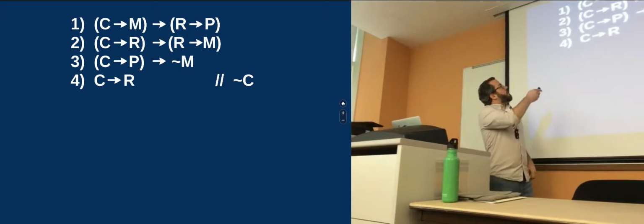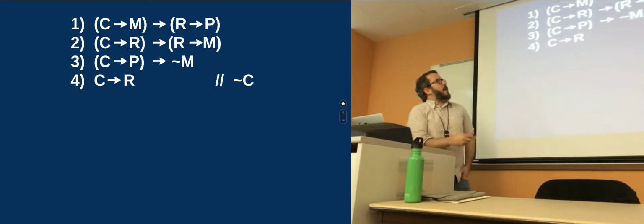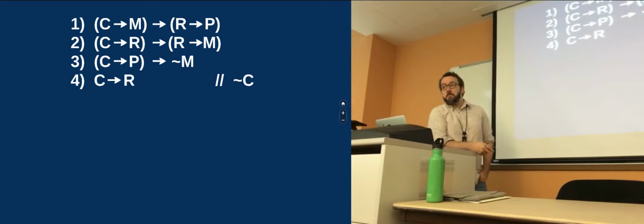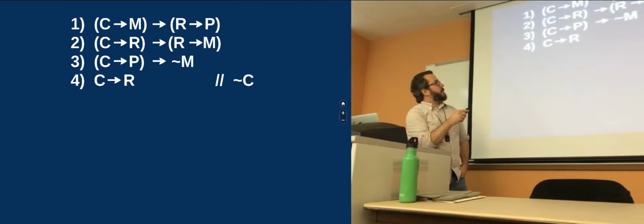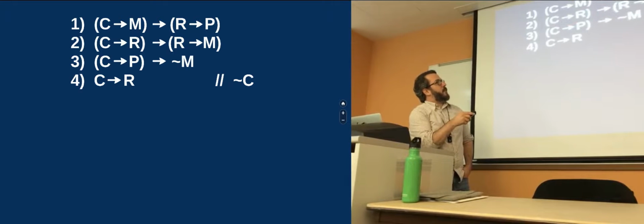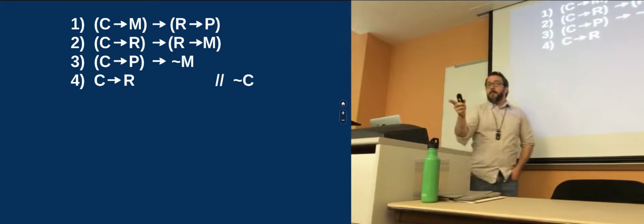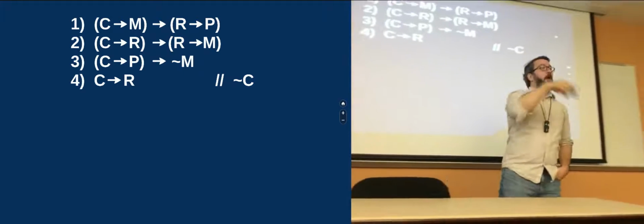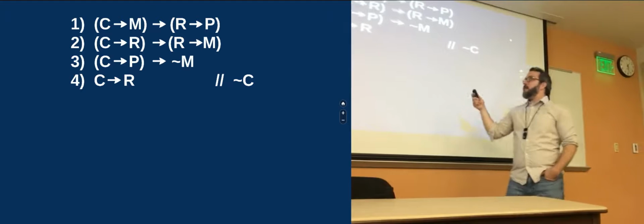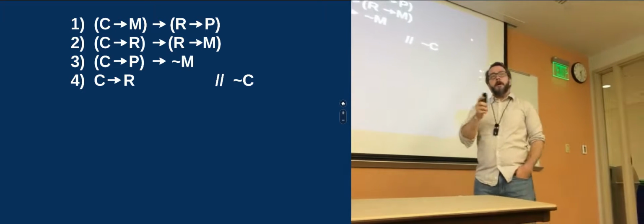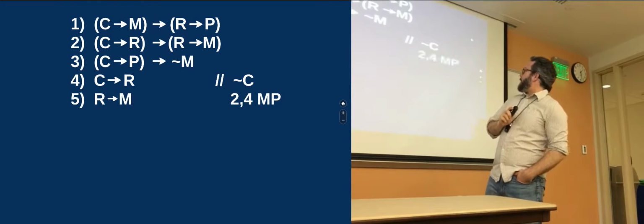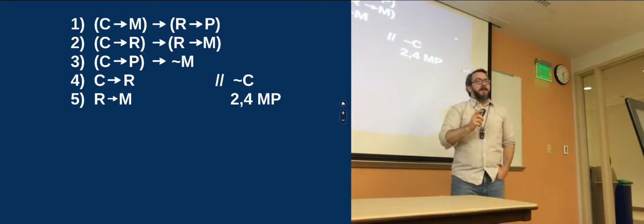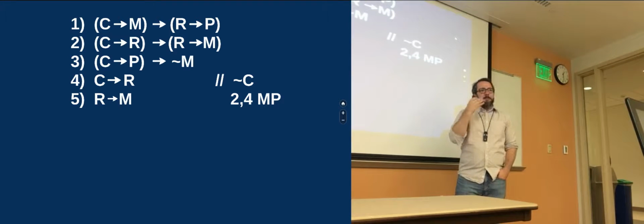Yeah, let's see. Line 2 says if C then R, then if R then M. Line 4 says if C then R. So I've got the antecedent, if C then R, and that'll get me the consequent, if R then M. So the inference that I can make from here is if R then M, and the justification is lines 2 and 4, modus ponens. Let's see if that was actually the first step. Yeah, that was. Okay, good. You're doing it in the same order as I am.